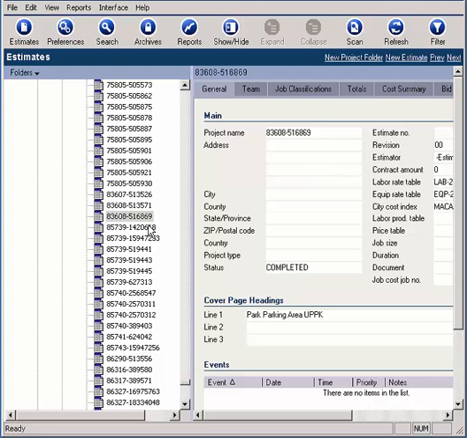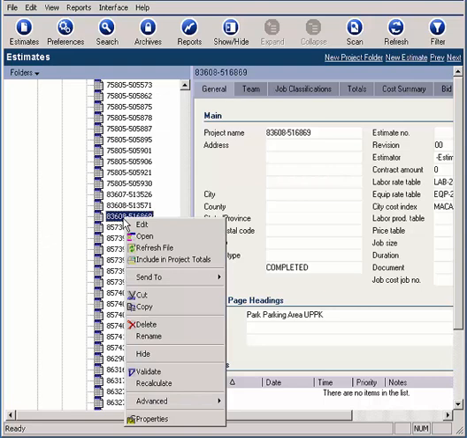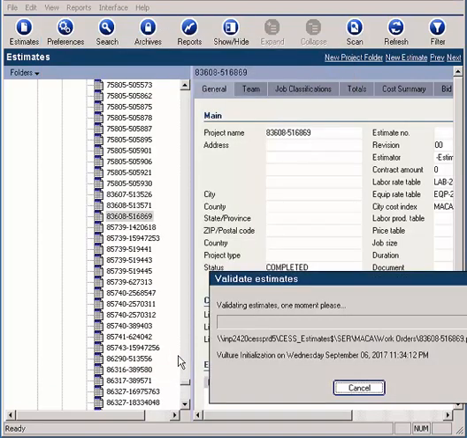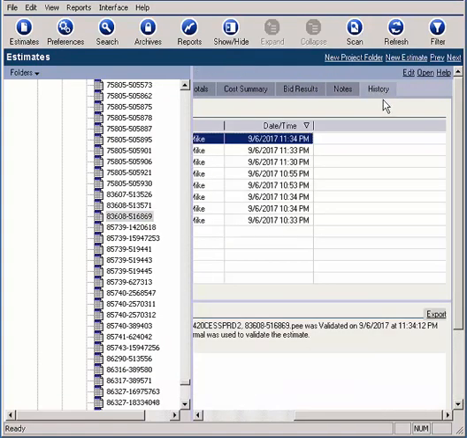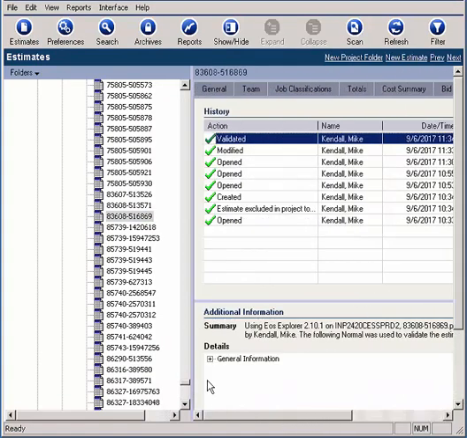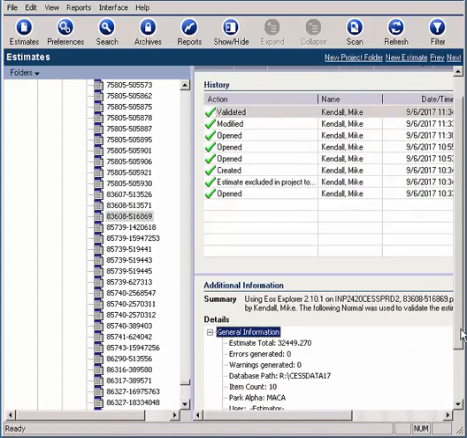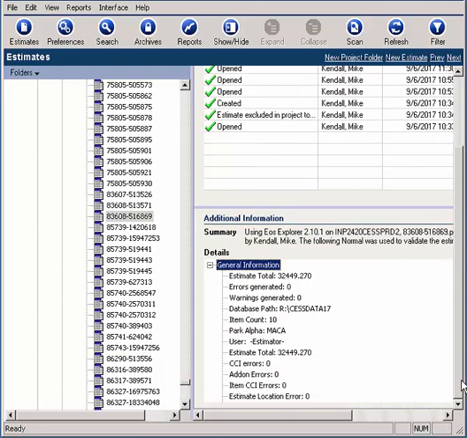To validate the estimate, right-click on the estimate number and select Validate. Then click OK. Then click on the History tab. Note there are no errors, no warnings. Therefore, we can export the estimate to the FMSS.